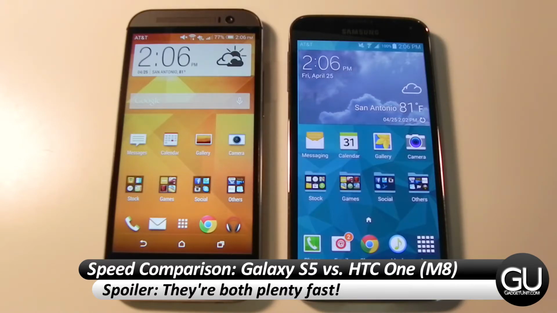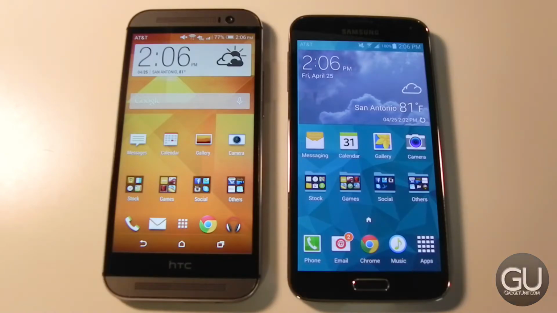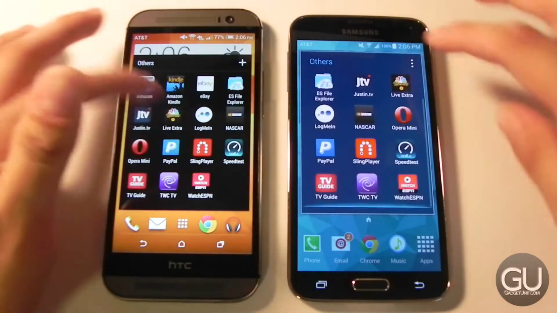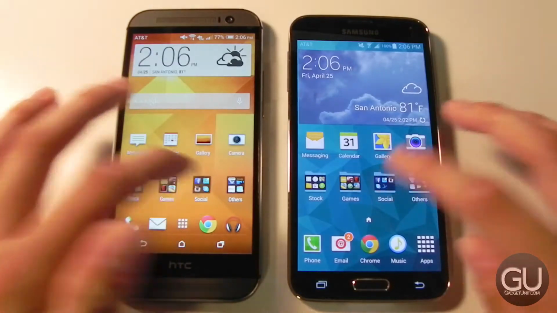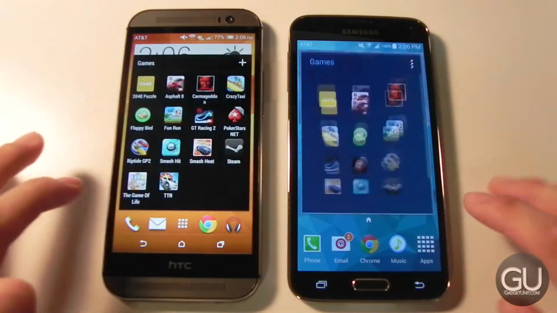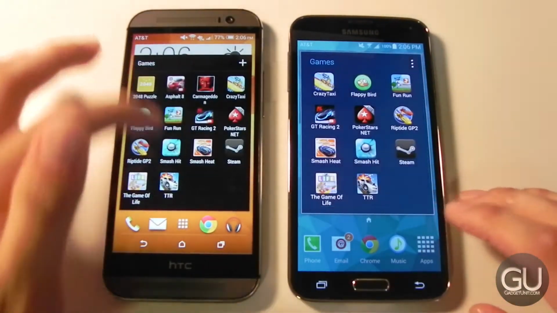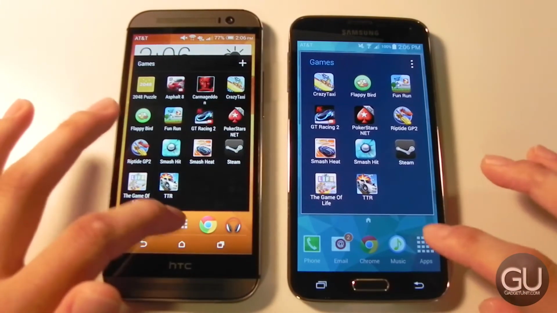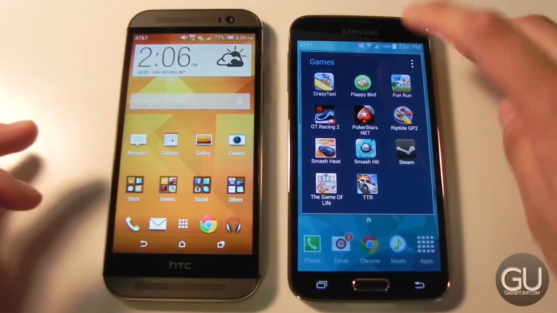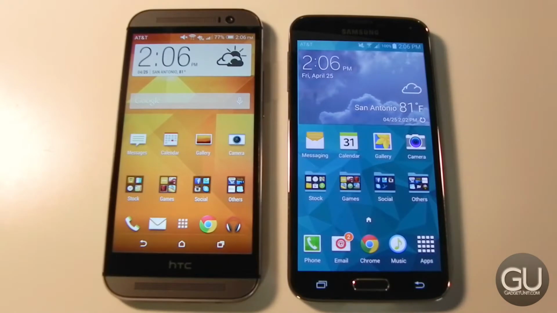They both essentially have the same exact Android applications installed, so if we go to the Others folder, you'll see that everything here is the same on both devices, same for the Social folder, and I think that for the most part the Games folders are the same as well. The S5 though has more bloatware pre-installed that I actually had disabled, which is nice that you can do that, so I just thought I could mention that anyway.